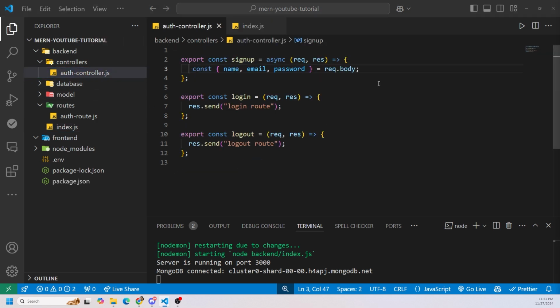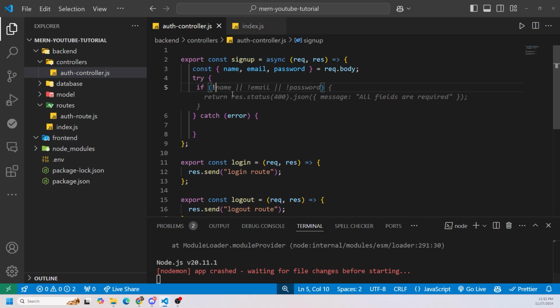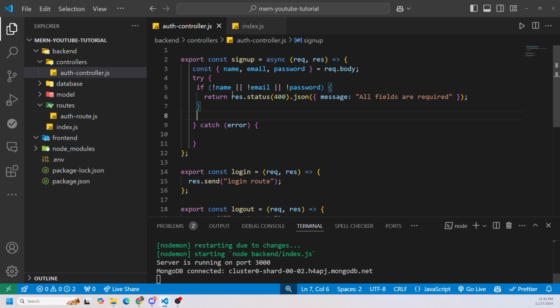Okay, so let's go back to our auth controller. Underneath this we can do a try catch. Inside the try, the first thing we need to do is see if they actually gave us a name, email, and password. If there's no name, email, or password, we could throw an error, or you can return a status 400 with the JSON message. As you can see, Copilot is recommending me to do that. So all we're doing here is an if check for name, email, and password. If not, return this message.